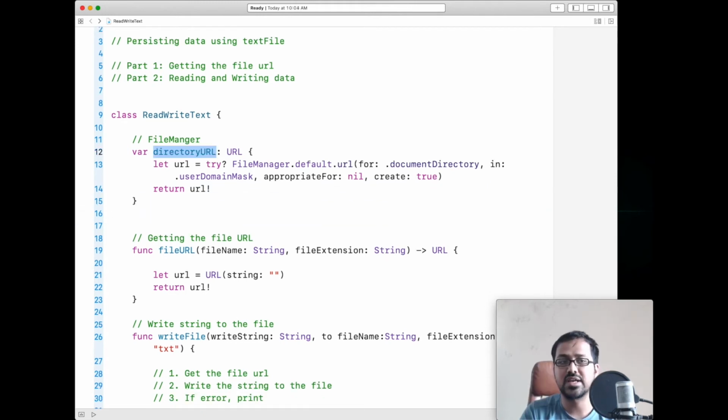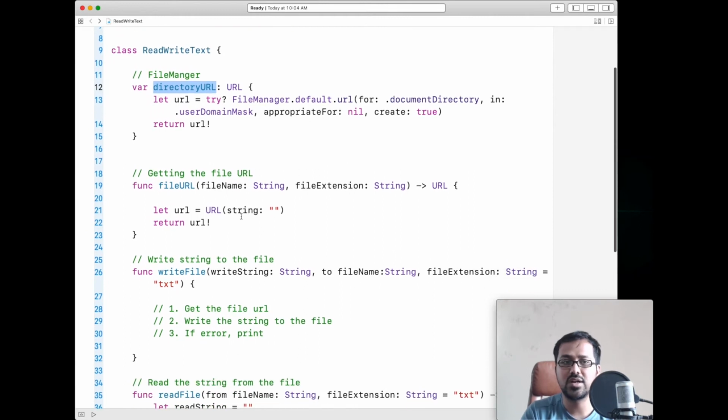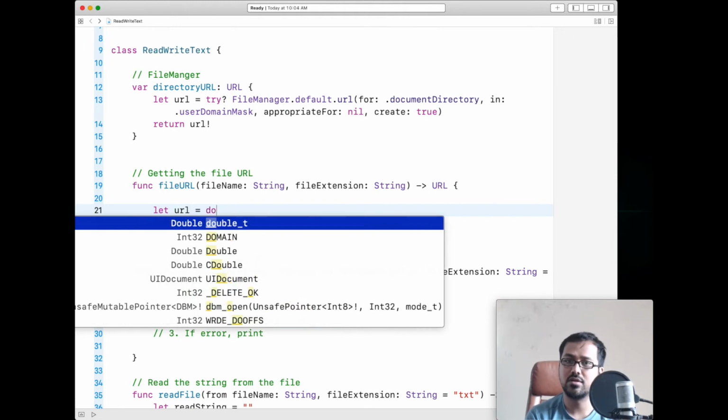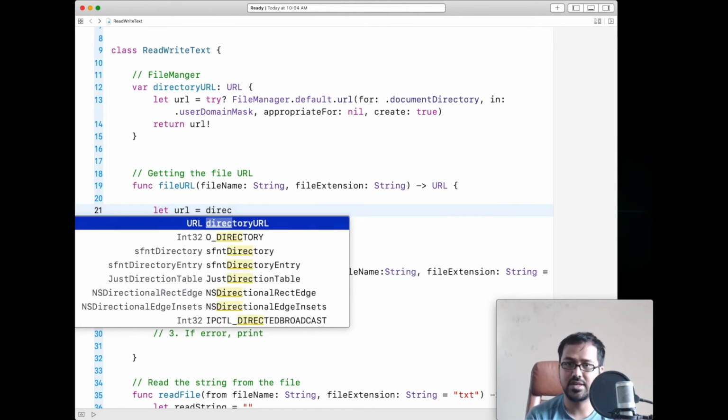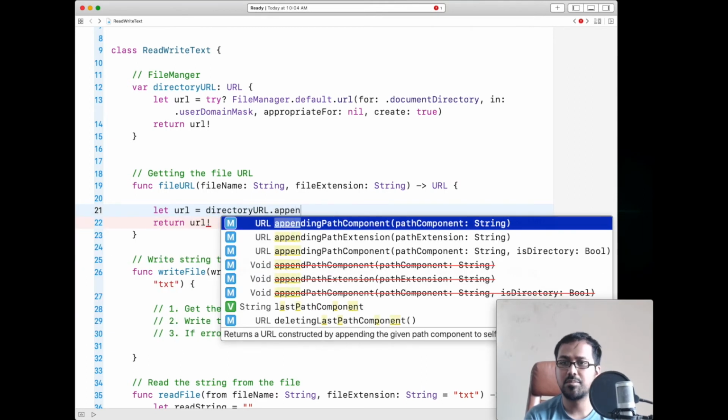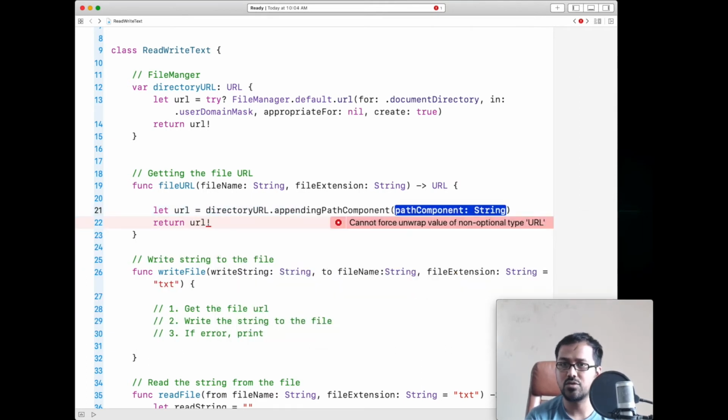Okay, so the second part of what we wanted to do is create a URL. Here I have done it, but this is how we construct the URL. I have a document directory URL. This is the URL computed property I have. On top of it, I will say append path component with the file name.